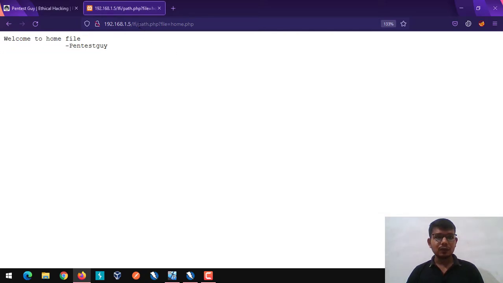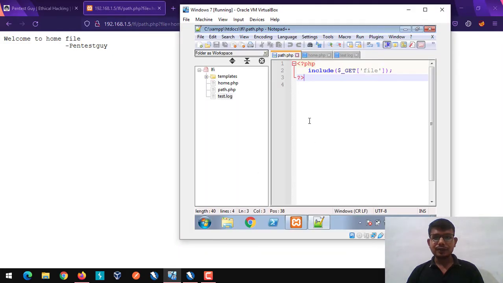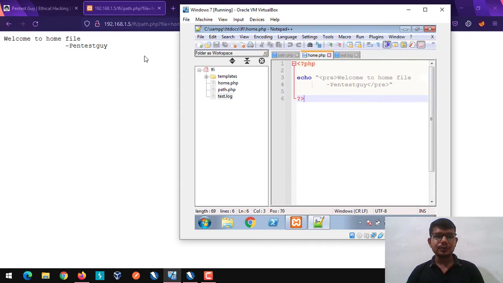Okay, so here we have a part.php file and we have a file parameter. Let me show you what the part.php contains. You can check over here a simple vulnerable code which wants to include a file by using this file parameter, and we are using a GET request over here. In the home.php I simply put a welcome message, which we are able to see over here.